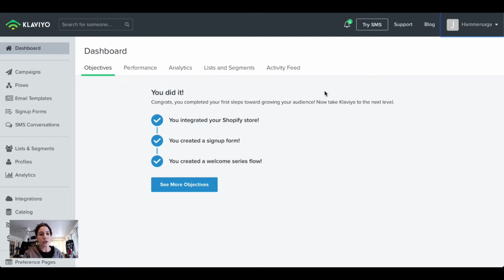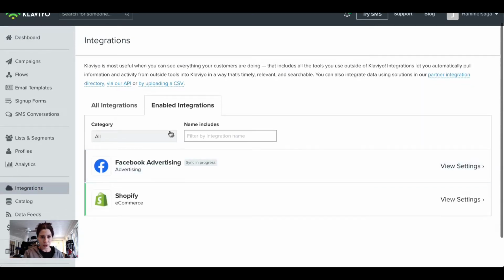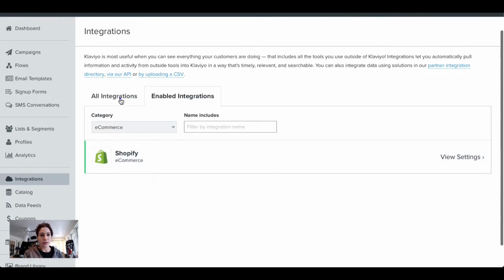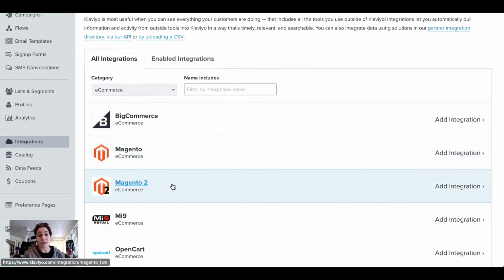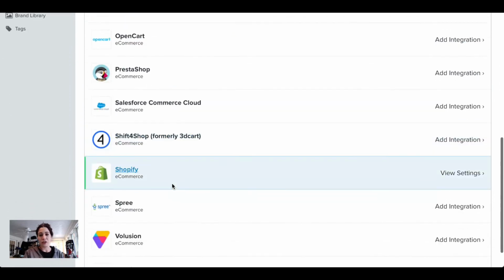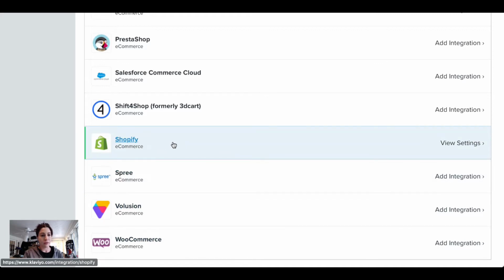Okay, so let's go over some integrations here. I know you're probably wondering what websites work with Klaviyo. So let's see here, e-commerce. Oops, all integrations and e-commerce. So you have BigCommerce, Magento. I don't know what Magento 2 is, but you get the point. Pretty much everything you can integrate here, all the main things. I know a lot of you will probably have Shopify. Shopify is super easy, and so is WooCommerce. I use WordPress and WooCommerce. All right, there is that.